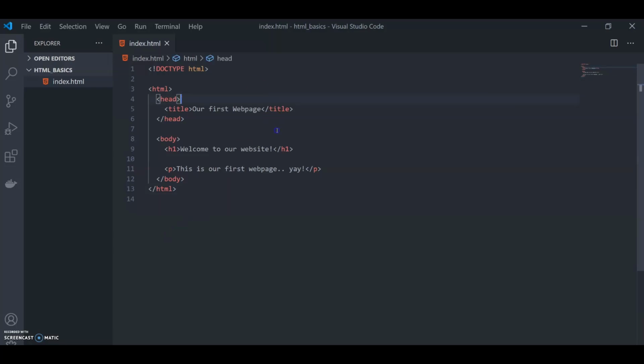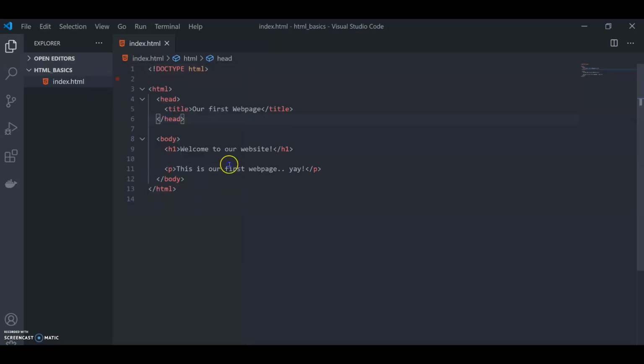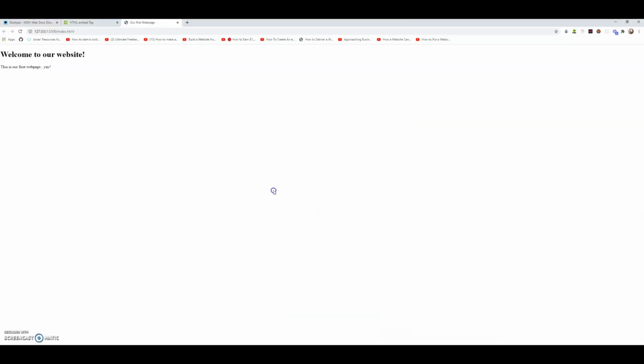So the way that we're going to open this up in our browser, normally you would just go into your root directory where you're working and right click on your index.html file and open it up with your browser. But since we have the live server extension installed, we can simply right click over here on index.html and say open with live server, like that. And there is our website. Yay!